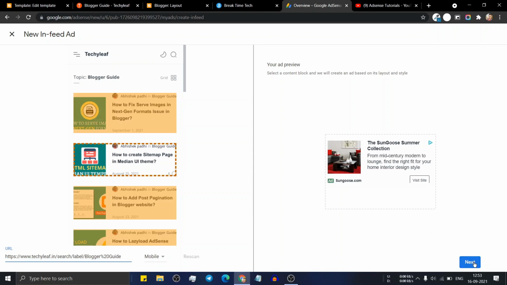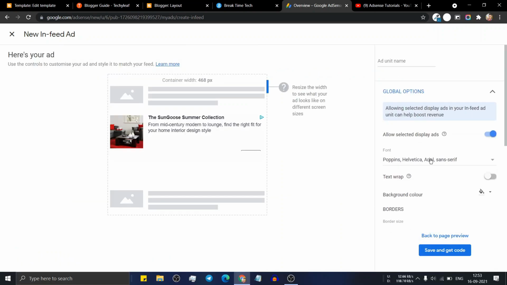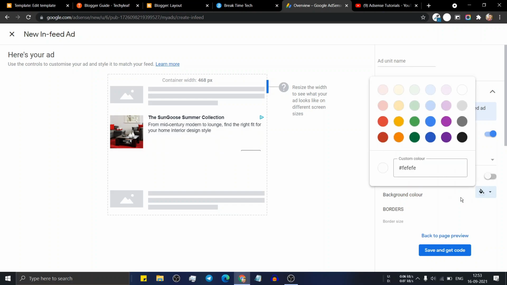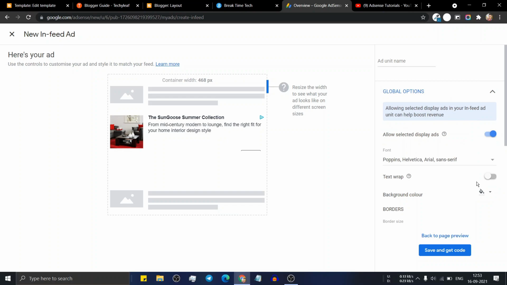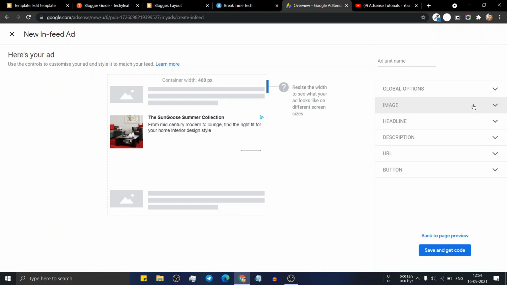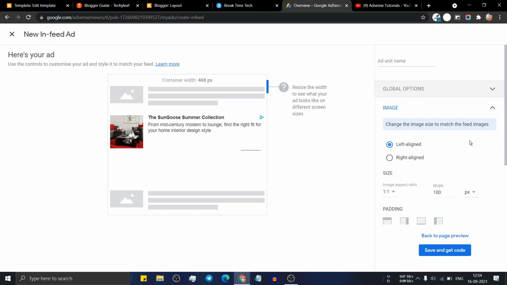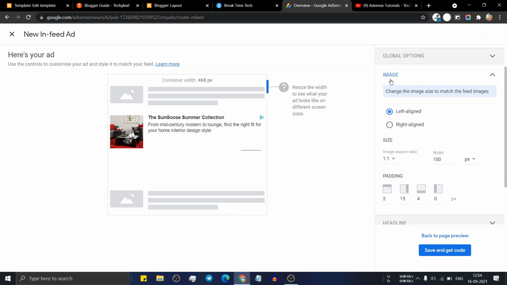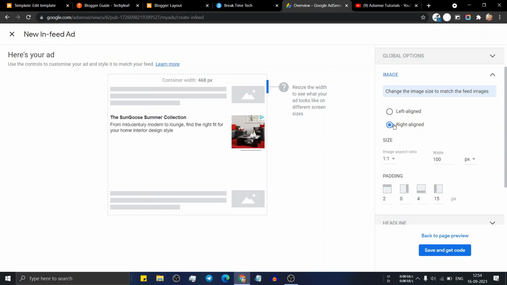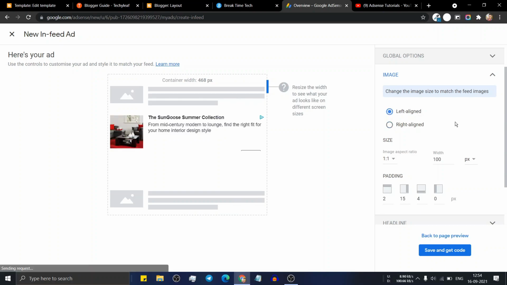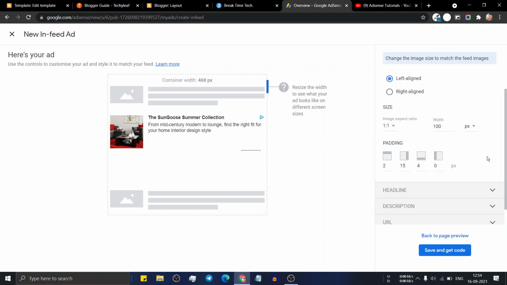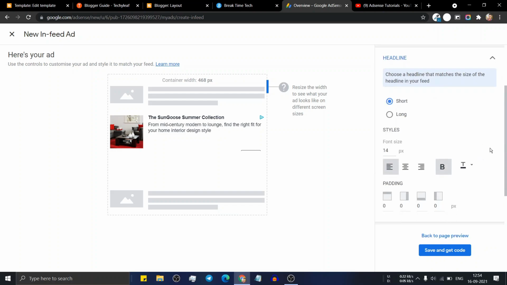So let me just click on next, and here you can select the font according to your theme. Here you can set the background color, but I will leave this as white, and you can also set a text wrap so that it will shrink the text, but I will close this. Now here you can control the different sections, like if you want to align the image from left or right. So I will select the left aligned, or it will automatically take the best suitable settings for you by analyzing the URL, or you can manually tweak this.